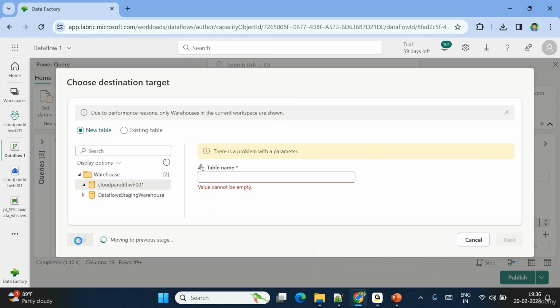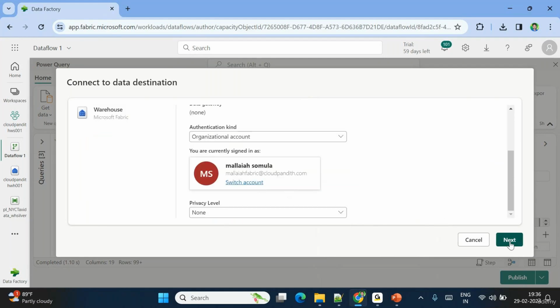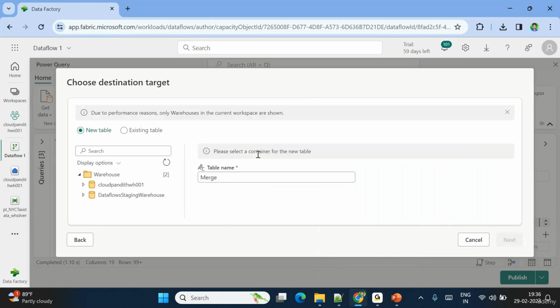Let me go back. Okay, so I'm just logging in. When I log in, it is going to show me the warehouses that I have created in my workspace. So this is the warehouse that I have created. Within this warehouse we don't have anything, so that's why I'm selecting this warehouse. I'm saying the table name is taxi data, then click next.